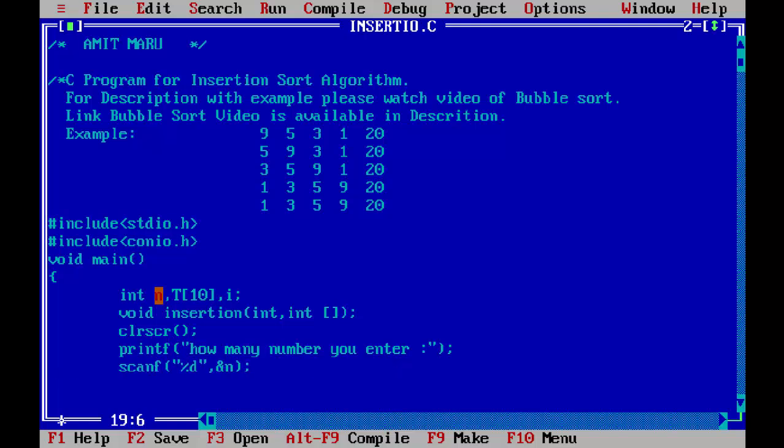And then we are using scanf to enter different values inside the n. So if our user enters, for example, 8, then 8 will be stored in our n. So n is equal to 8, it indicates that the number of elements inside the array will be 8. So we have to store 8 different elements inside the array.